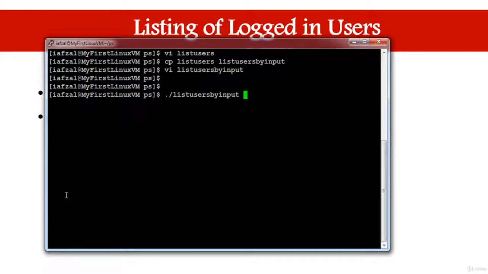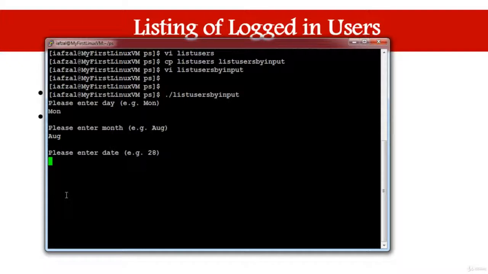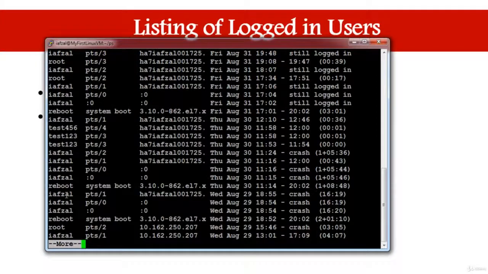List users by input. Please enter day. Perfect. I'll put in Monday, as it says. Please enter month. Let's say August. Please enter date. Now put 28. And it says there is no user that actually has logged in that date. To verify our script runs, let's run just the last command to see if there are actual users who logged in.